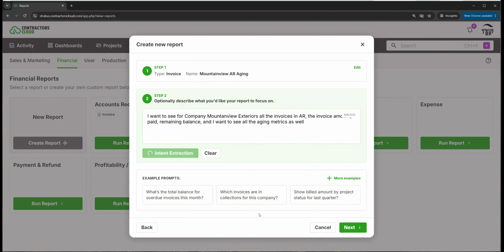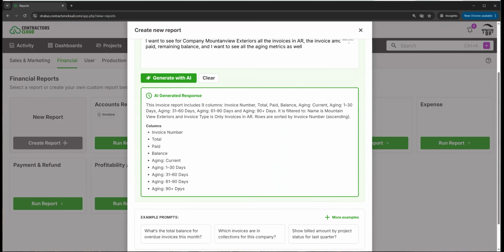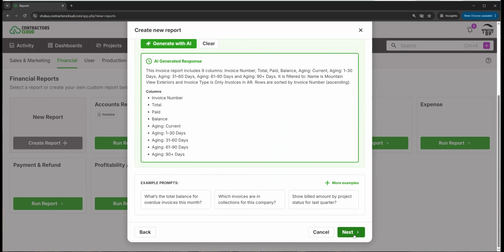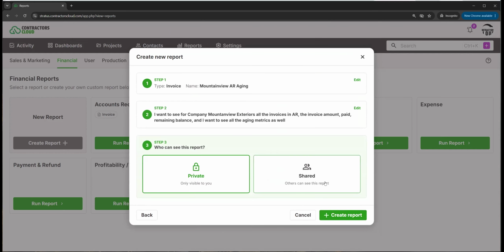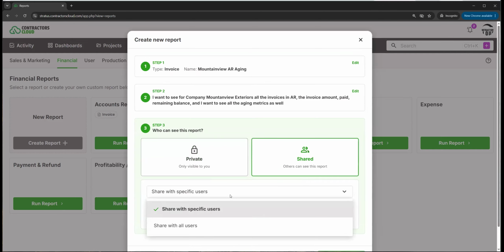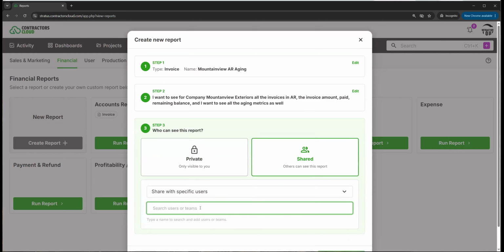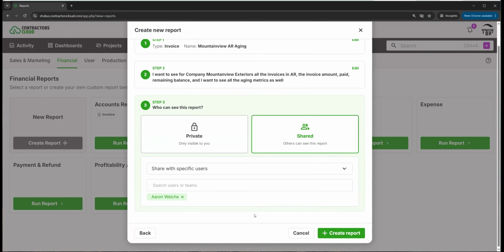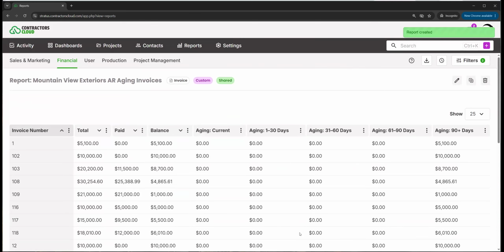It's going to cycle through it, map out what columns, what companies, what filterings need to happen. Once it gets done with that, it'll give you a bit of a preview of what it's planning on doing. And then we can move on to the next piece. This can be private, it can be shared with others. So maybe I'll share this one with a specific user because it's a more sensitive one that maybe only Aaron and I need to know about and keep track of. And then I can go ahead and create that report.